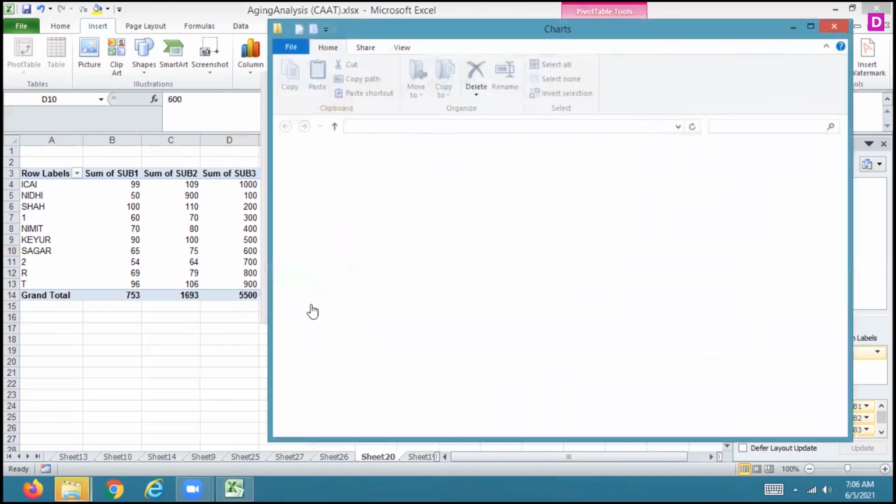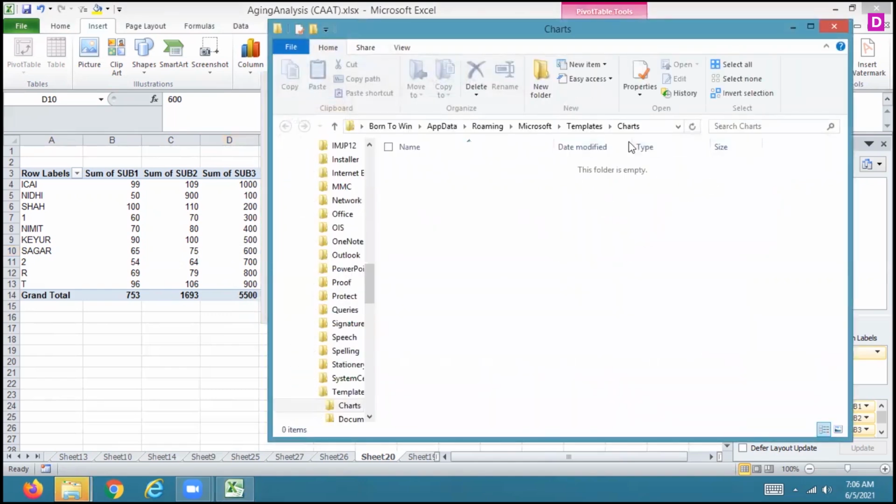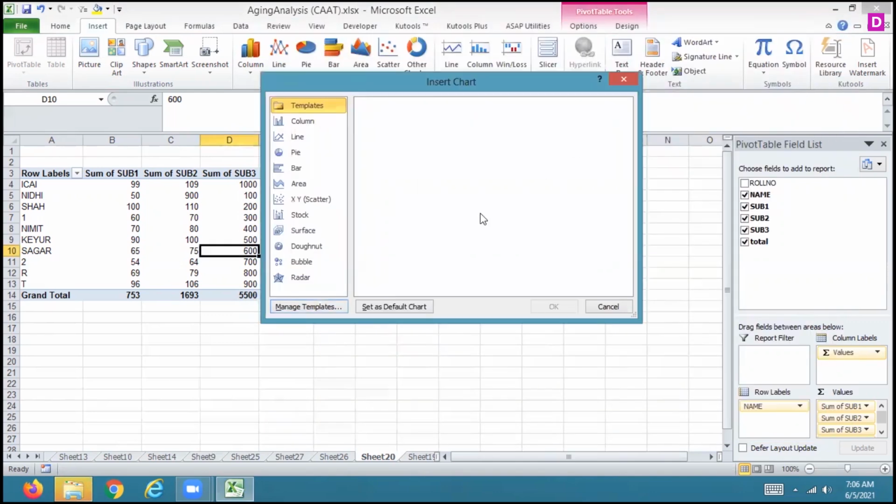Manage the templates. If any template from your side, then you have to do this templates. If it is a columnar chart, line chart, bar chart, area chart. Yes, I think so. Columnar, line, pie, and bar. This you can do for this chart of any of place, right? But area as well. This is a scatter chart, stock chart, surface chart, bubble chart, radar chart.